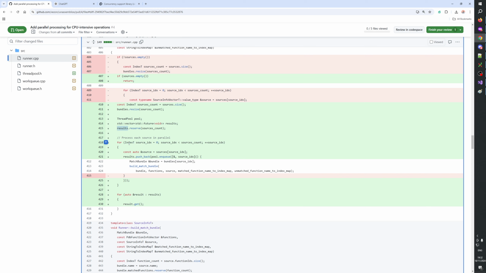Huh? Here, in the queue. What the hell is this here? Ah, it's a lambda, right. Plus each source in parallel.